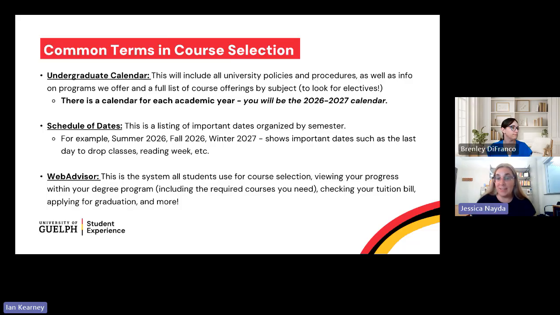The schedule of dates is a listing of all the important dates organized by semester. So it'll show the first day of classes, the last day to drop classes, if there's any holidays or breaks in your schedule. If a day has been rescheduled, it'll tell you what day is in sequence for that rescheduled class. So it gives you any really important key date that you would need to know for any semester moving forward.